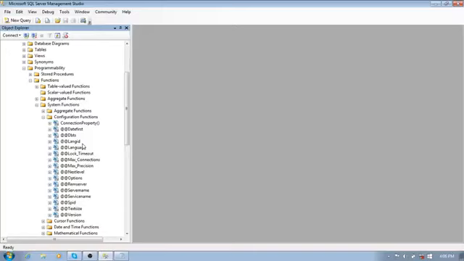DATEFIRST, DBTS, LANGID, LANGUAGE, LOCK_TIMEOUT, MAX_CONNECTIONS, MAX_PRECISION, NESTLEVEL, TEXTSIZE, VERSION, SERVICENAME, SERVERNAME. So these are called global variables. We use the global variables like this. These are actually the global variables available for us. Here we have DATEFIRST, DBTS, and similarly SPID, the process ID, then service name and server name. So these are a few system variables available.